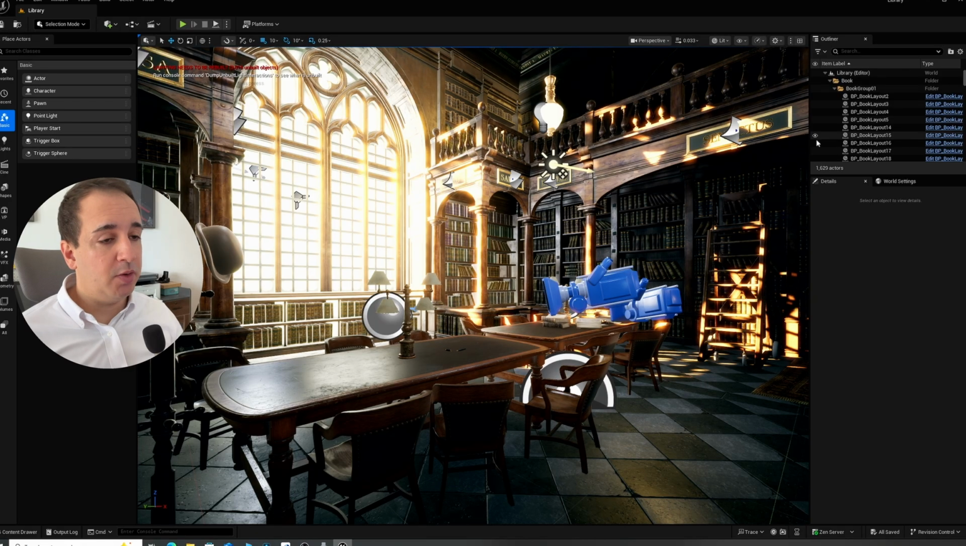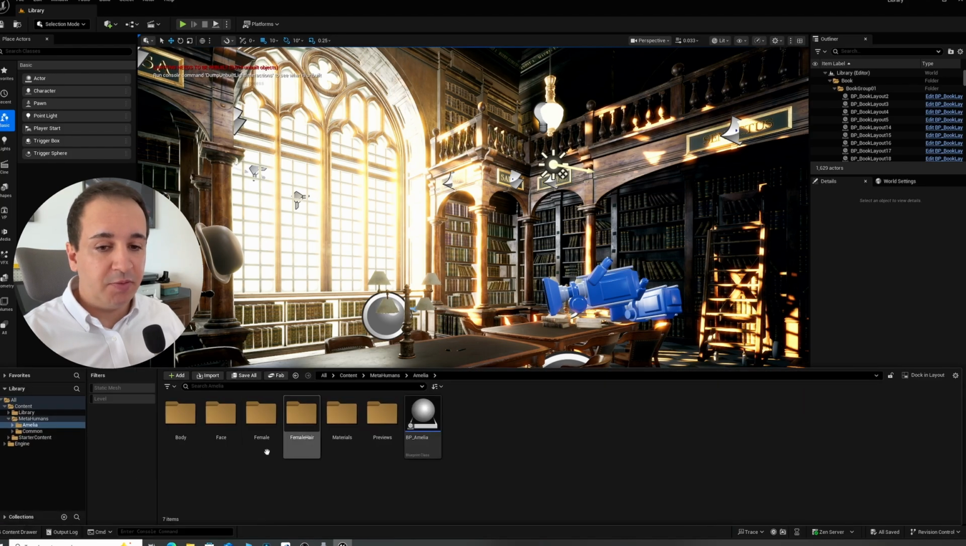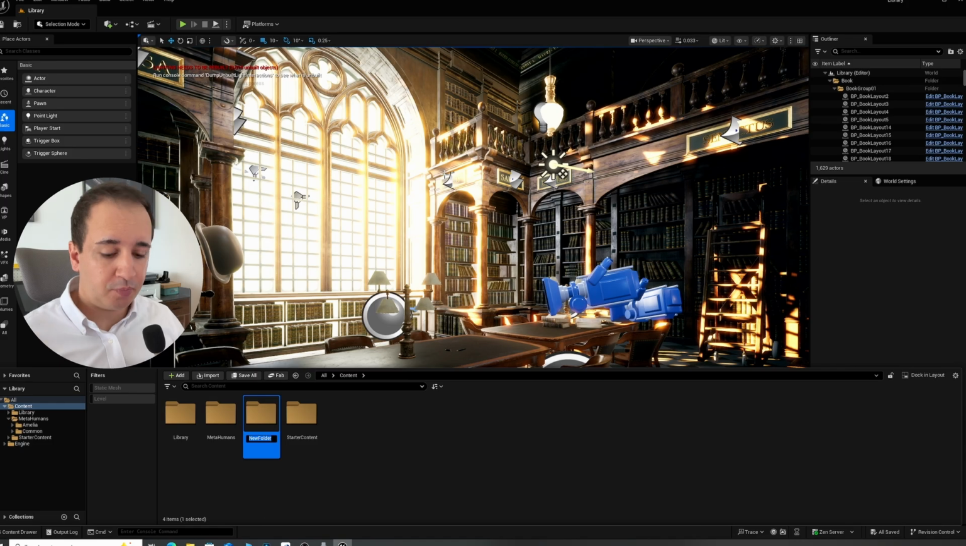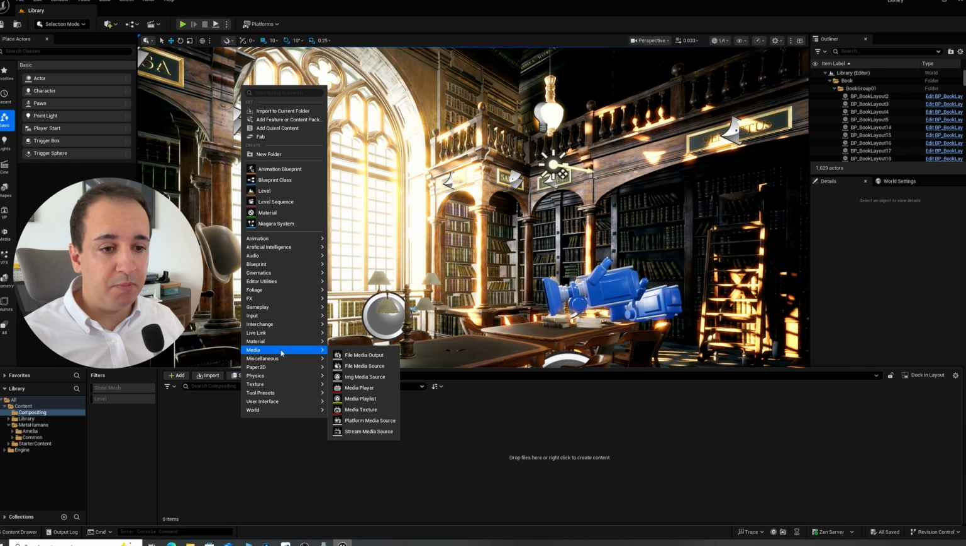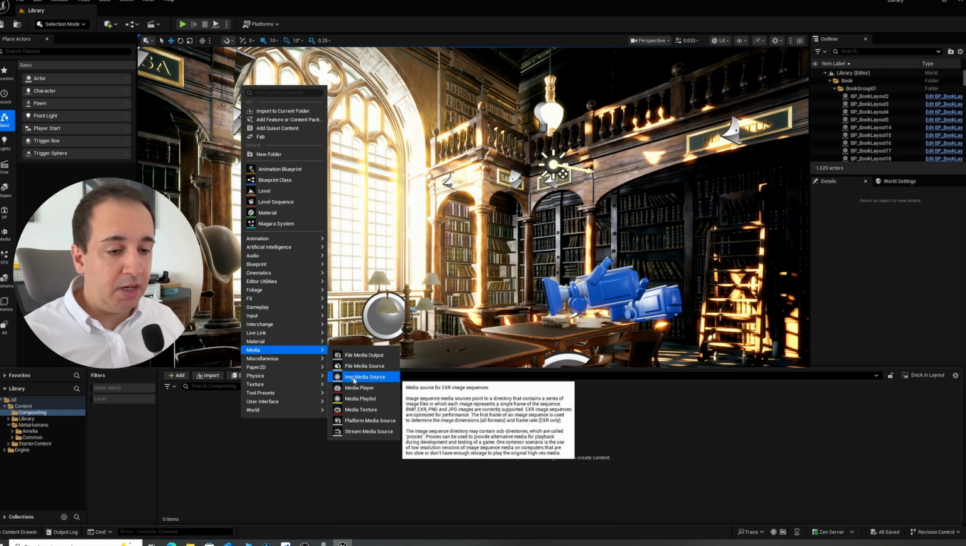So what is the first thing we need to do? First thing we need to do is import our image sequence, okay? So I'm going to create a new folder under Content, and I'll call it Compositing. And then here I will right click, go to Media, Image, Media Source, because I exported my PNG that I keyed out in DaVinci.